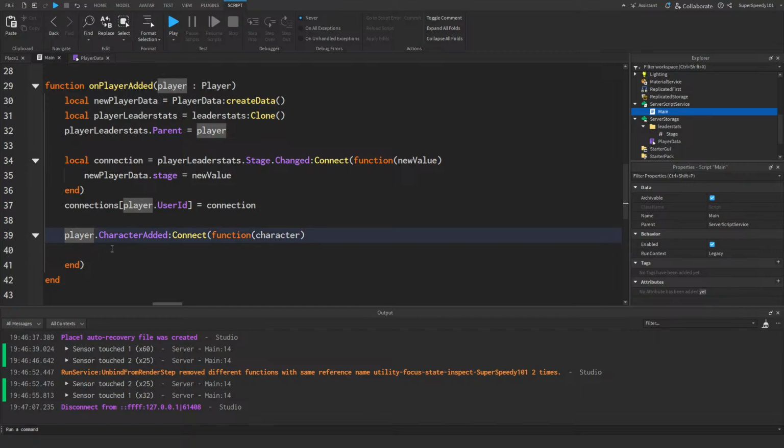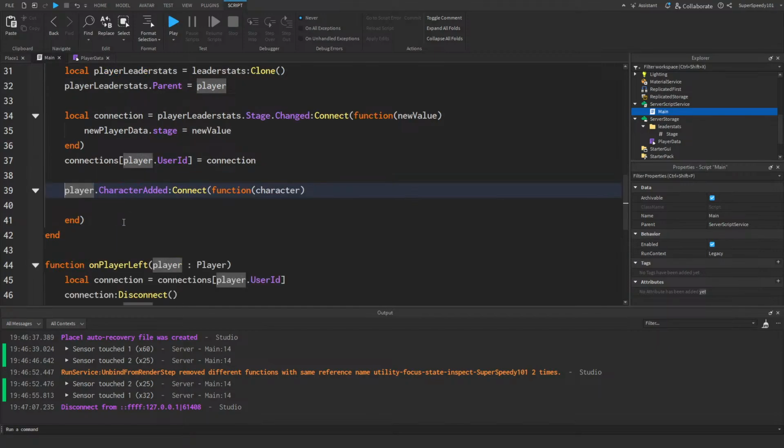We're going to want to disconnect this as well. So let's create a new variable called character connection.